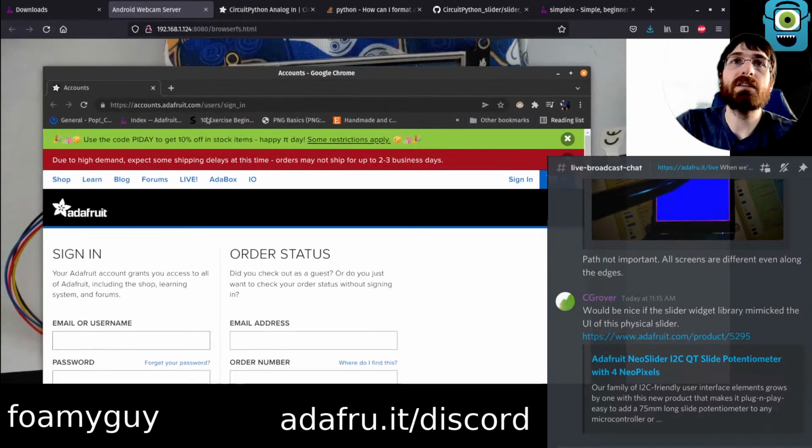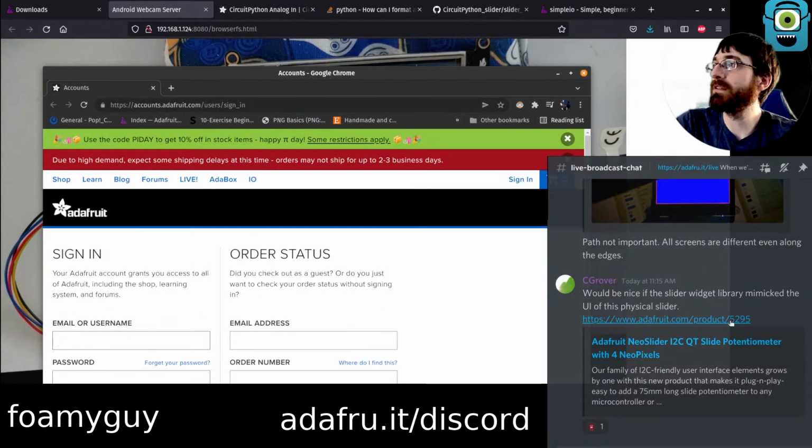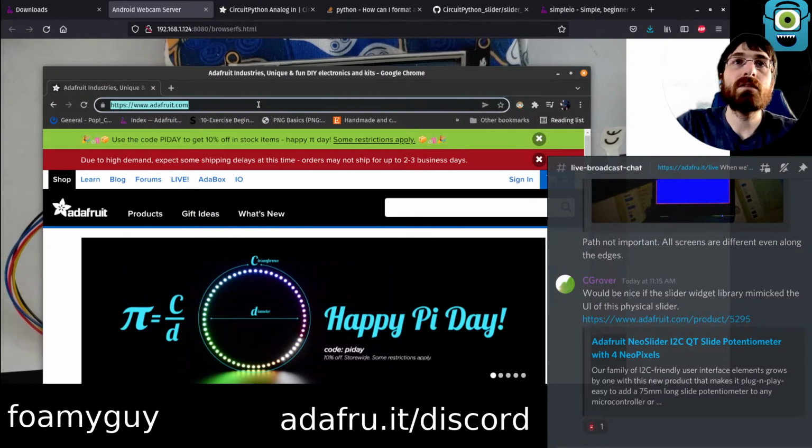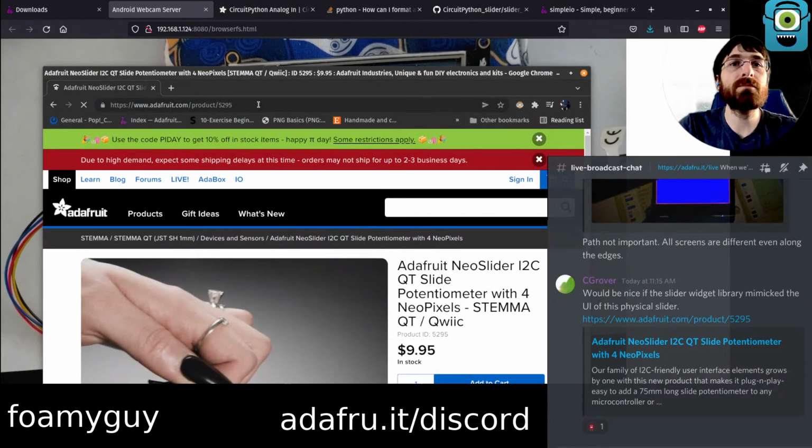Oh, sometimes I get this. Sometimes when I go to a link, it takes me to a login page. Third time's the charm. There we go.